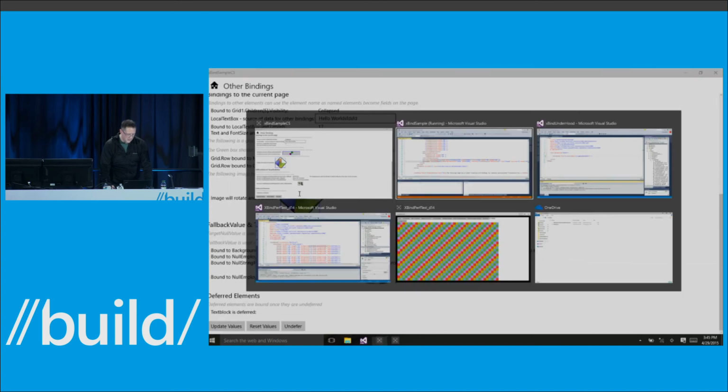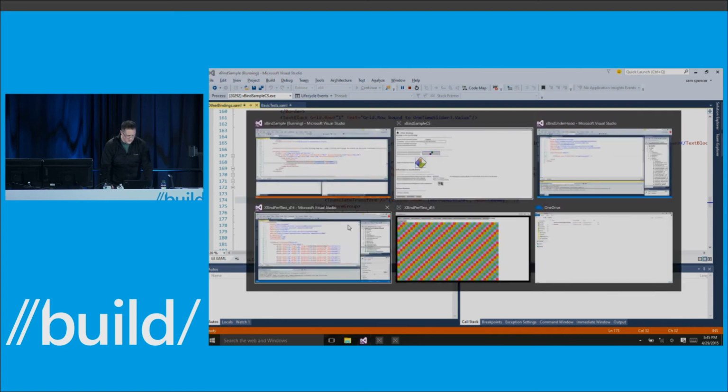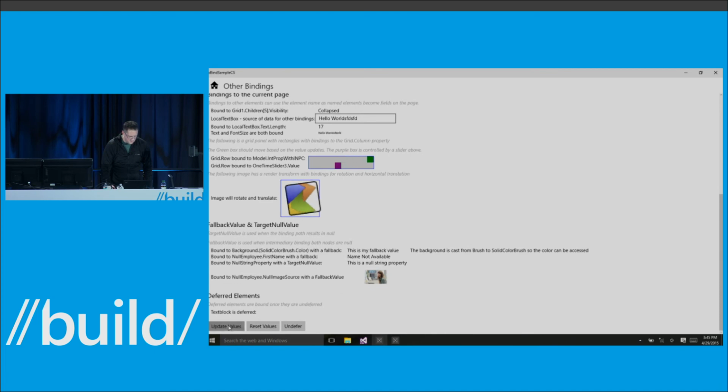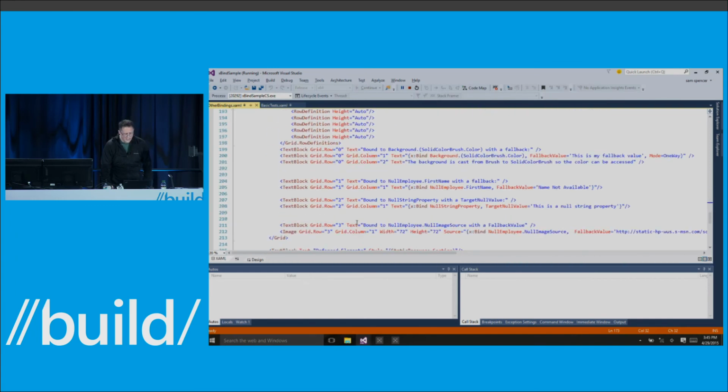This image has a render transform on it, and so I can bind properties inside the render transform. Let's go to translate, rotate, and translate. If I just do update values, you'll see that moves. Reset, that moves. We also do target null value and fallback value.